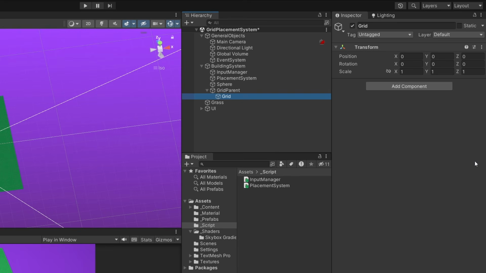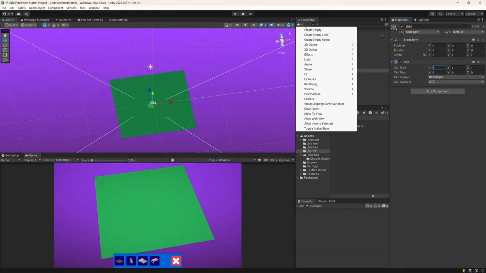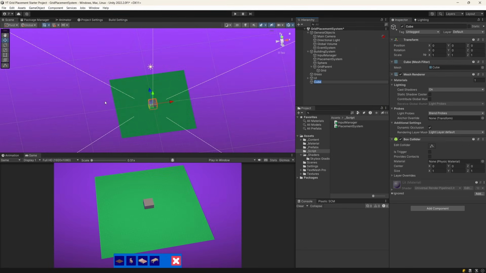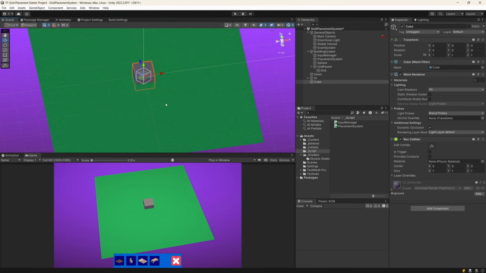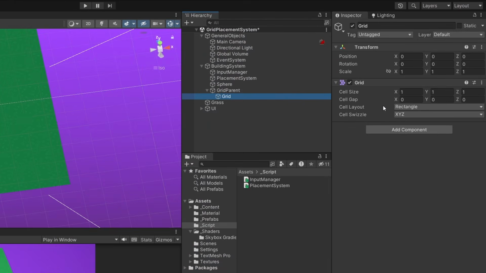And we are going to add a component, and we are going to search for the grid, and here it is. Here we can set the cell size on the X, Y, and Z. 1 is optimal, since it represents 1 unity unit. So if we add a 3D cube, this is 1 unity unit. The size of the cube is 1 unity unit. Okay, and we can modify the cell layout to be hexagonal if we want to. We are going to leave it as rectangular.